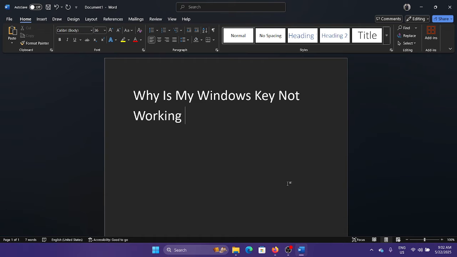Now obviously if it is a physical issue with the keyboard, this can be isolated by trying that keyboard on a different system. If it is a laptop keyboard, then that would be very difficult. But what other reasons could it be?